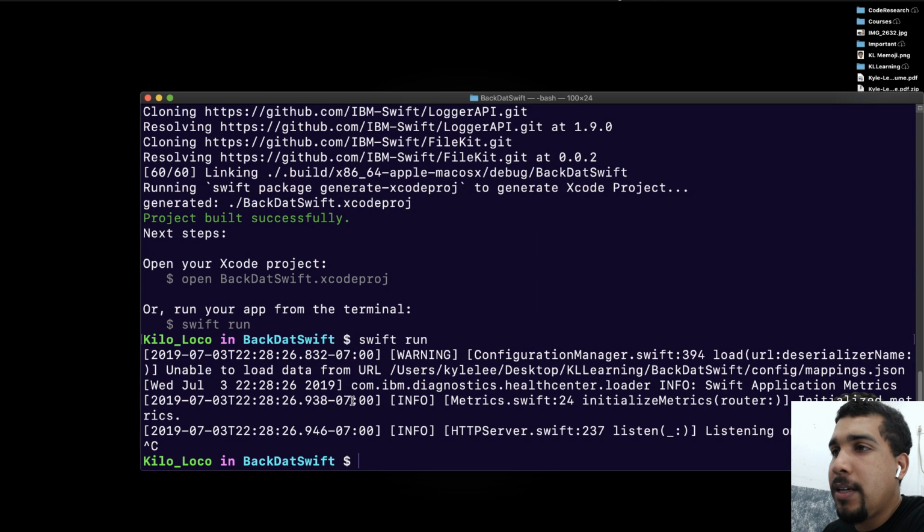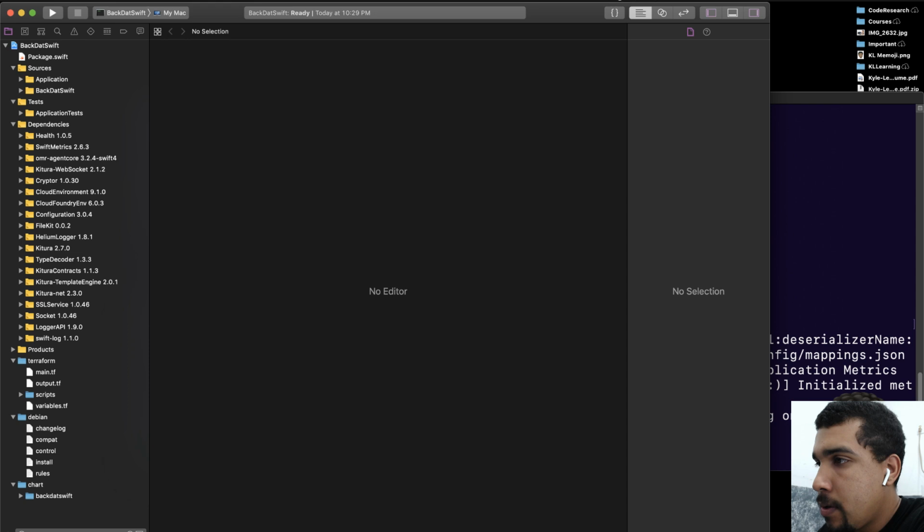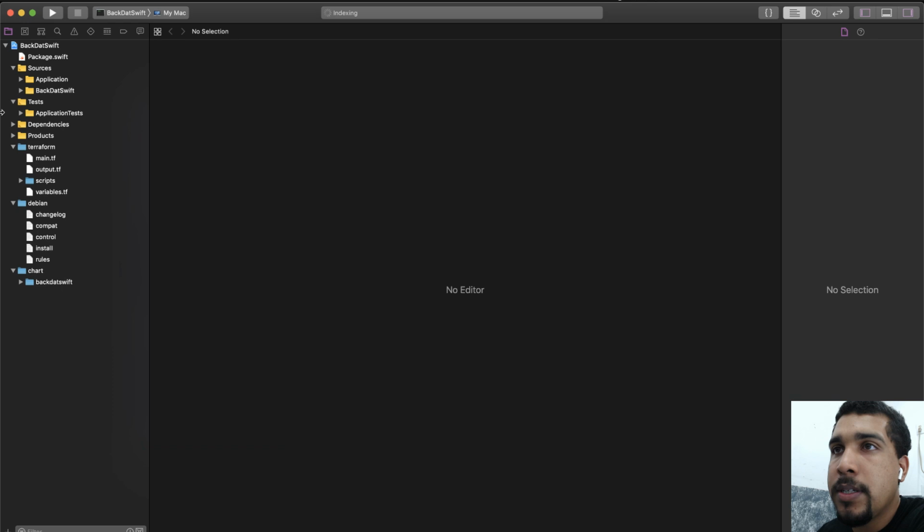All right, so let's go ahead and open up the Xcode project so that we can be working in Xcode. Knock on wood, yeah, I made it. Okay, don't need to see the dependencies, don't need to see the tests, don't need to see that or this. All right, so the good stuff is in here.